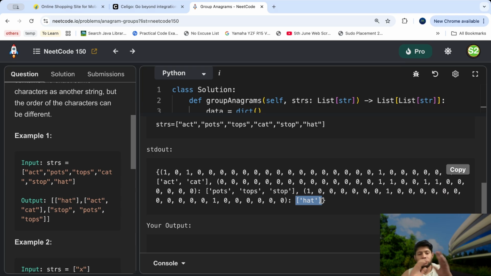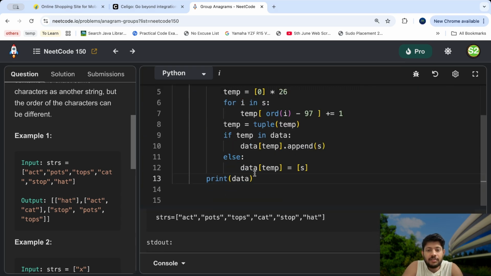Similarly, this hat is isolated from all other strings, right? So basically we have grouped our anagrams together. We just need to return this list, the values in our dictionary, as a list, right? So basically we have a function for this. We can just return the values in our list. We can say return data dot values as a list, right?